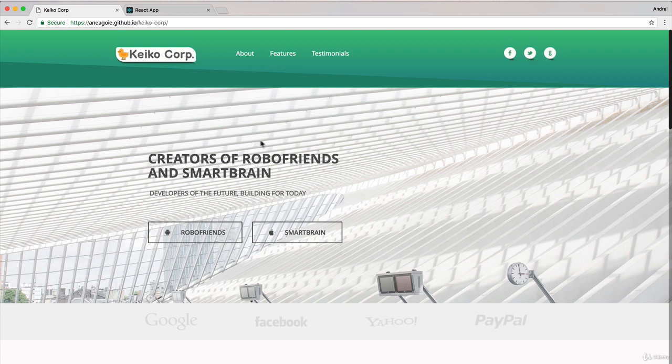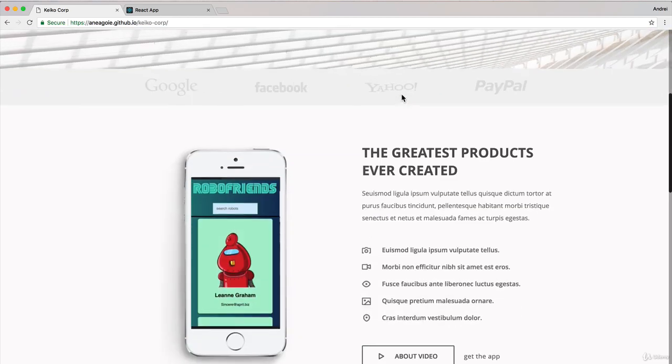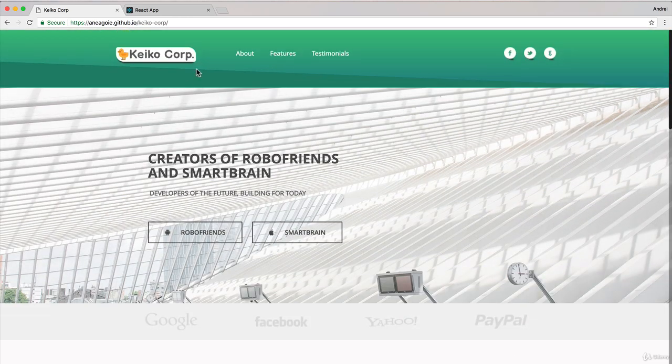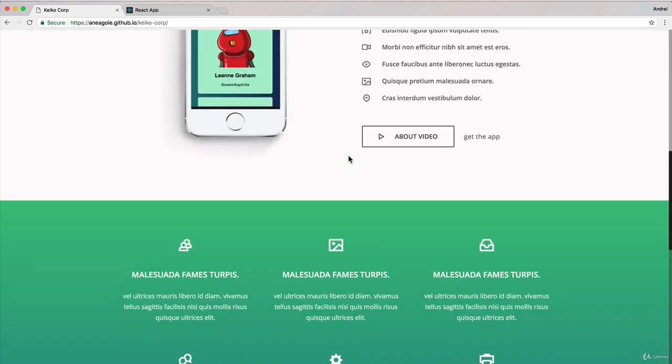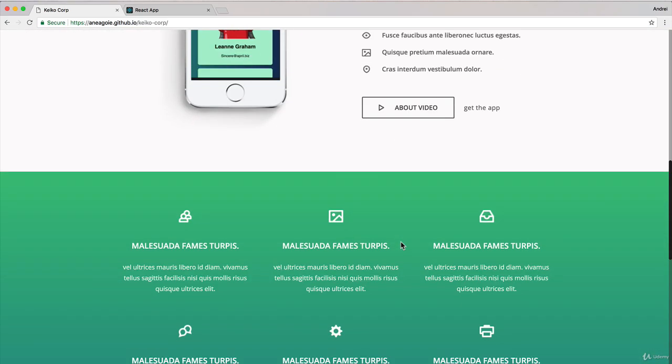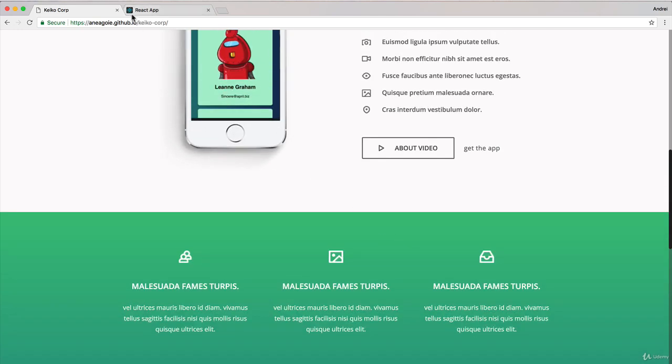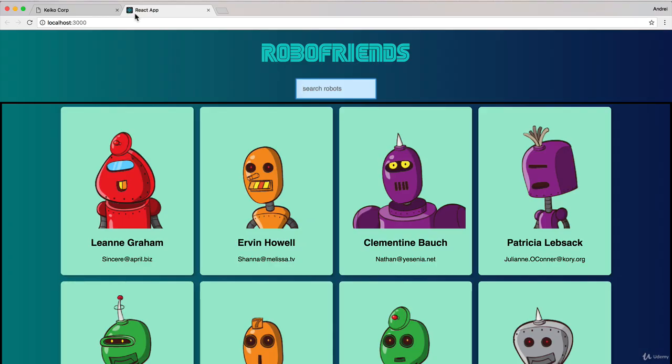Remember this Keiko Corp website? This really doesn't have any state, does it? Each time, we show the exact same web page to whoever is using it. This page has no idea of who the user is or any interactions that I'm having. It's mainly just text. Now the RoboFriends app, that's different.